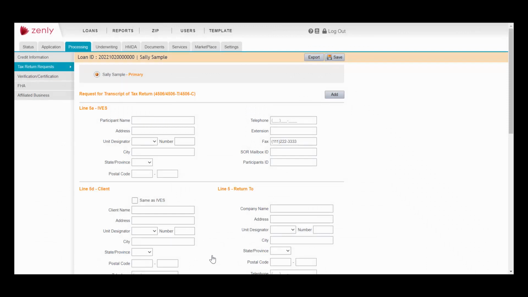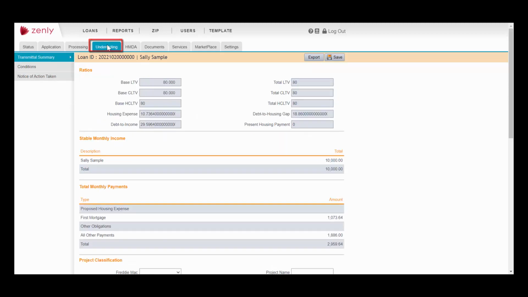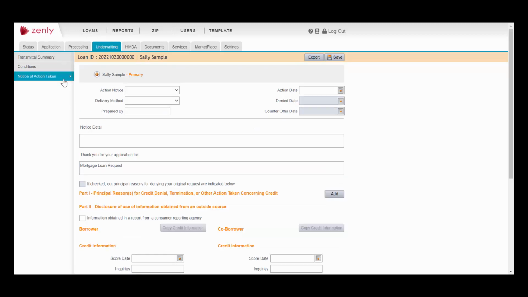The next enhancement is on the Underwriting tab, so let me click on that. And then over on the left, the Notice of Action Taken. Inside the Notice of Action Taken, there are several check boxes. You're going to need to check the checkbox if you want the information below to flow over to page 2 of your Notice of Action Taken.